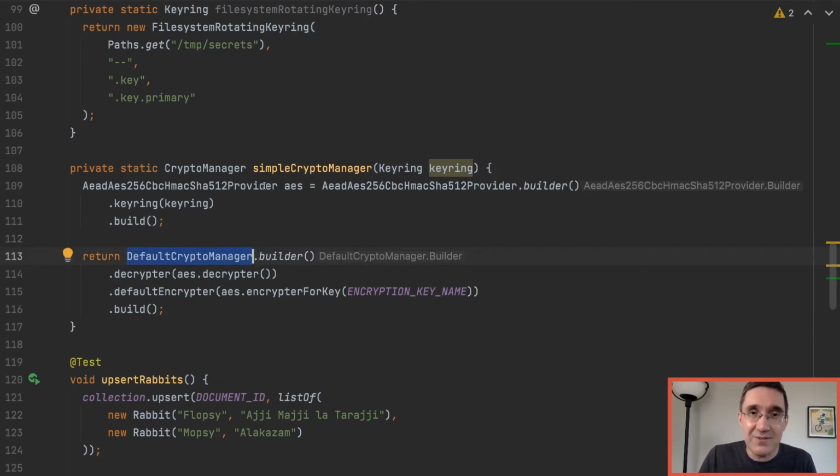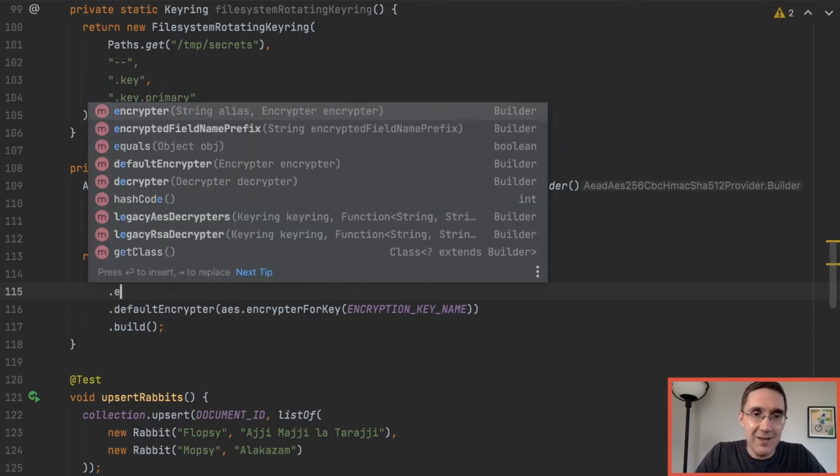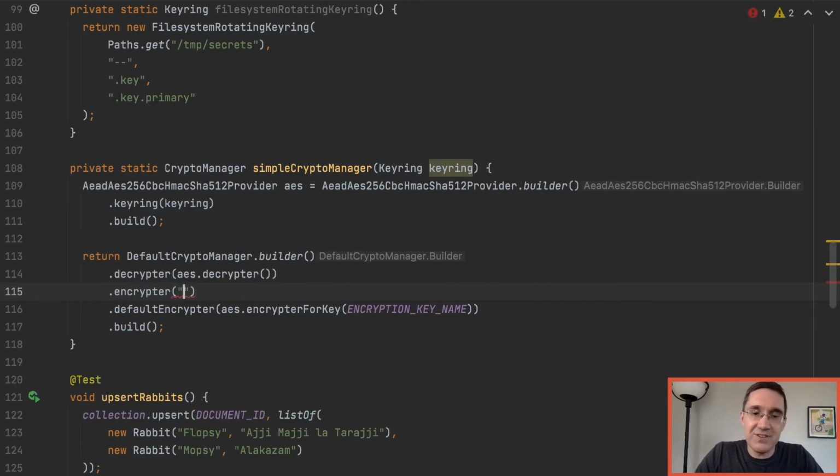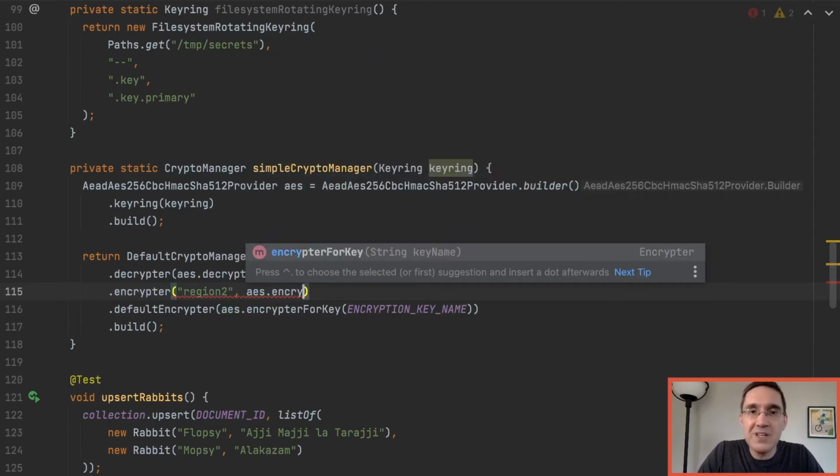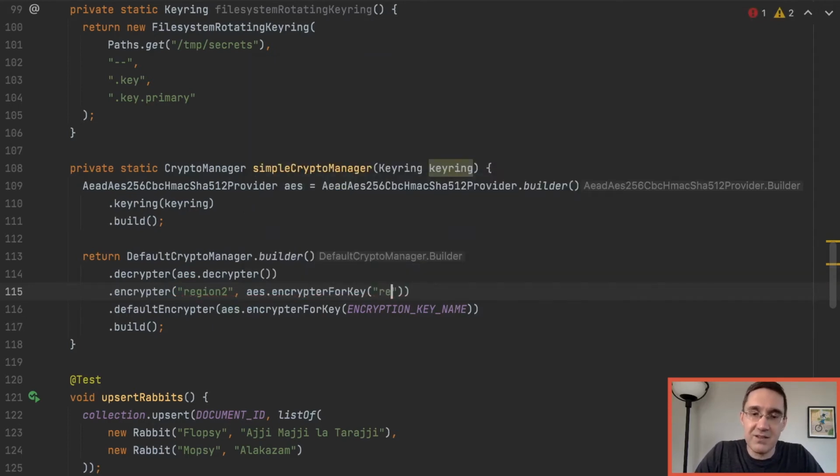This provider here acts as a factory for a decryptor and some encryptors. If you're using multiple algorithms, you can have one decryptor per algorithm, and then as many encryptors as you want. So let's say maybe you want to use different encryption keys in different regions. So we'll create a separate encryptor for region 2, encryptor for key, region 2 key.